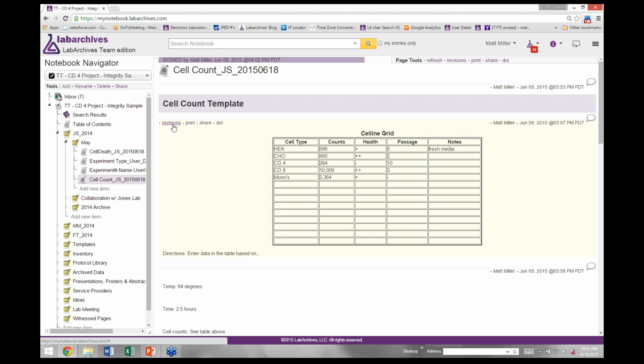I can still, however, view the revisions. I can print it. I can share this with others. I can create a DOI, which I'll talk about in a second. And I can also use each of these comment bubbles here on the far right-hand side, to the right of the last known audit or edit. So I can still make referenceable commentary between those that have access to the notebook.